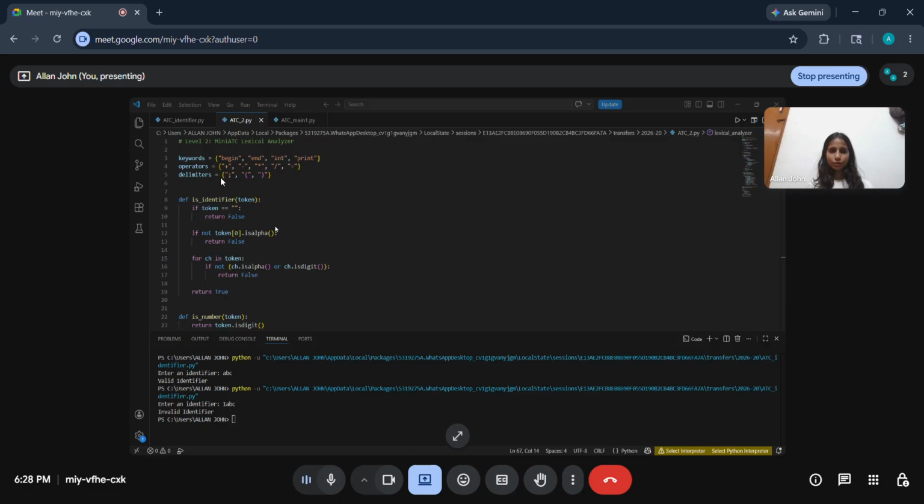So first, here keywords is equal to begin, end and print. These sets store the predefined symbols. These are the reserved keywords which have particular meaning. Next, the operators. Here these operators are used, and the delimiters, which are used to separate the statements.